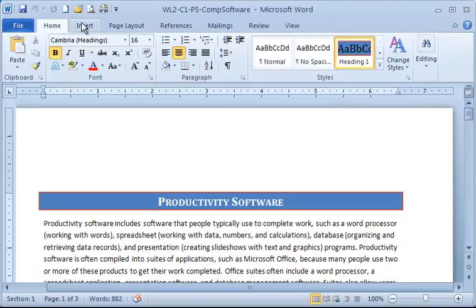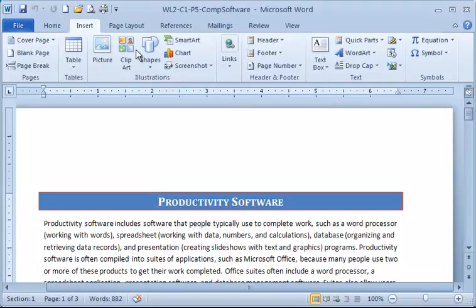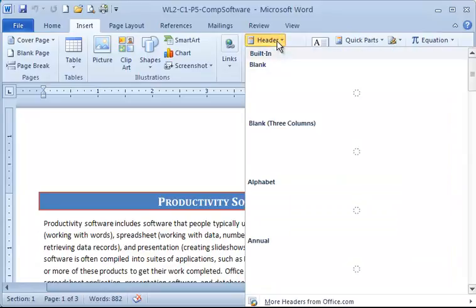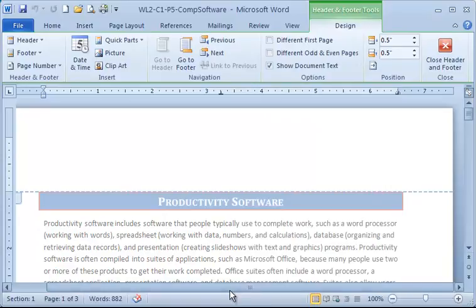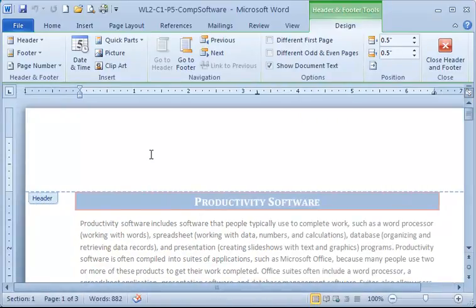To insert a header, we're going to go to the Insert tab, and in the Header and Footer group, we're going to click on Header. Remember, there are built-in headers that have been added for us by Word. However, we're going to choose, at the very bottom of this menu, the Edit Header option. By doing that, that will take us into the header pane. At the left-hand side, we are going to insert a picture that has been included in our Student Data Files Word Level 2 Chapter 1 folder.